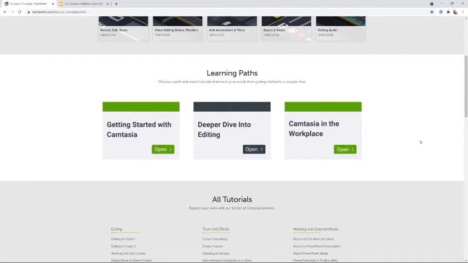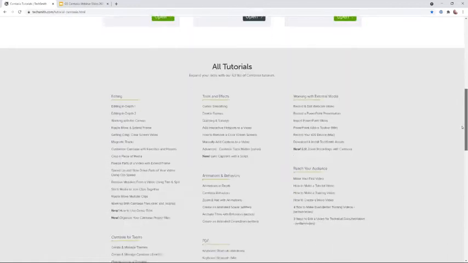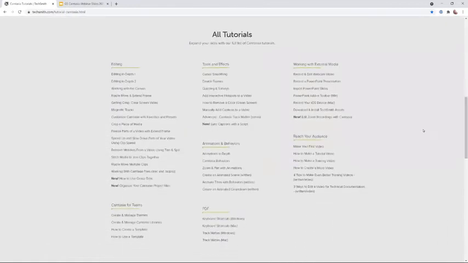We also have a Dive Deeper editing session that has a series of videos that have been curated for you, as well as videos that are tied specifically for using Camtasia in the workplace. And when you're ready, or you need a little bit more information, you can scroll down to the bottom to the All Tutorials section and learn all about functionality inside of Camtasia, including animations, stitching media, and even how to make your first tutorial video.